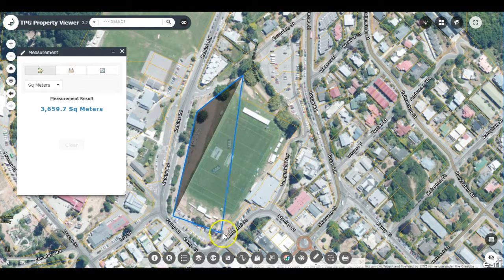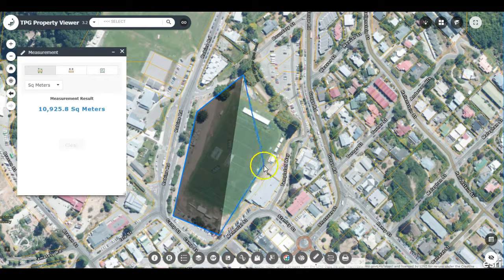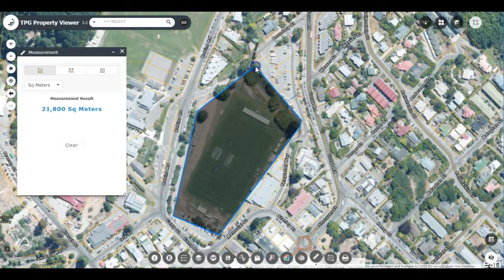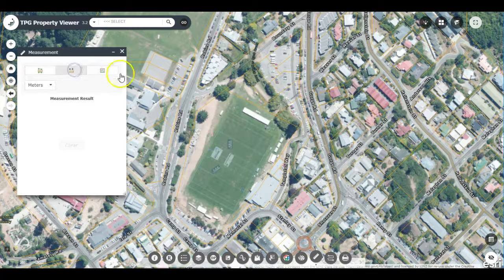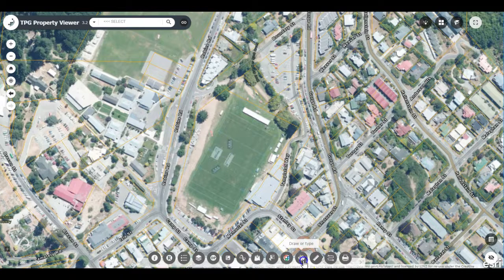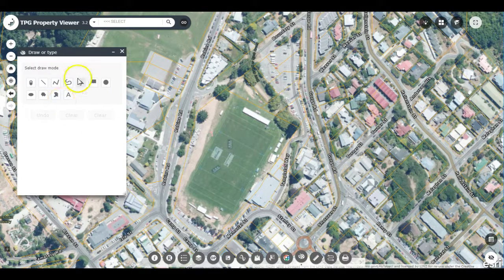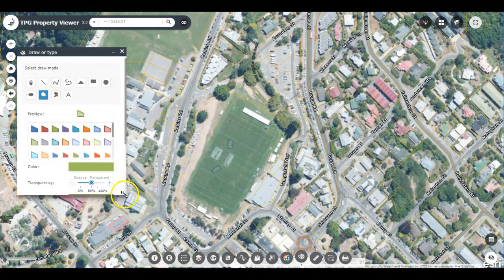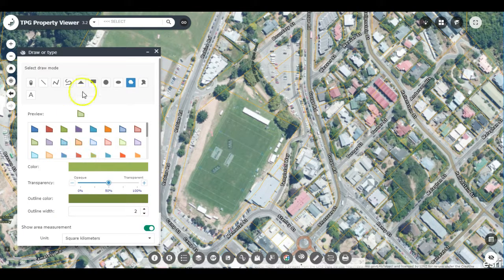Select your units to be square meters, and then draw your area. Double-click to end the drawing. Collect the area information, and then select to measure distances. Collect distance information for all sides. Note that you can also use the Draw or Type tool to complete the same task and have your measurements displayed on the map for printing later on.